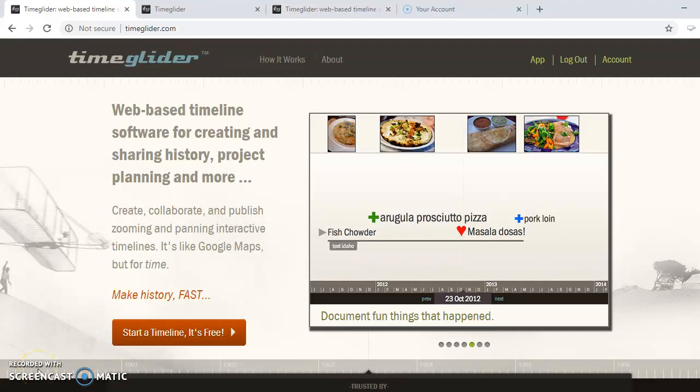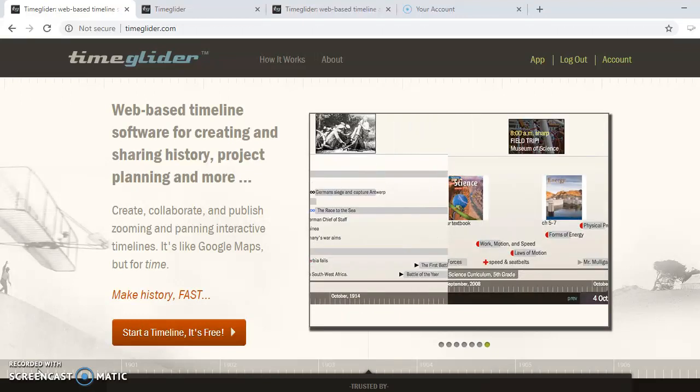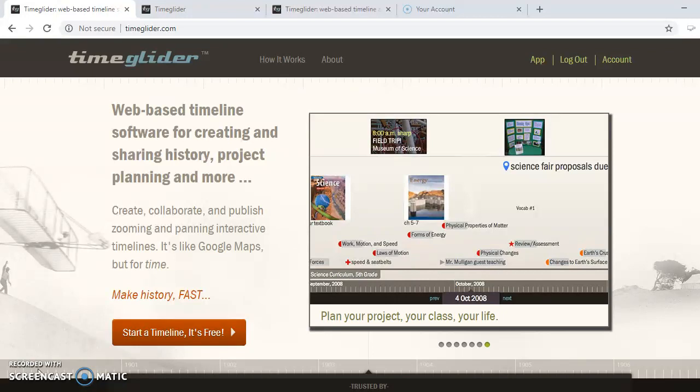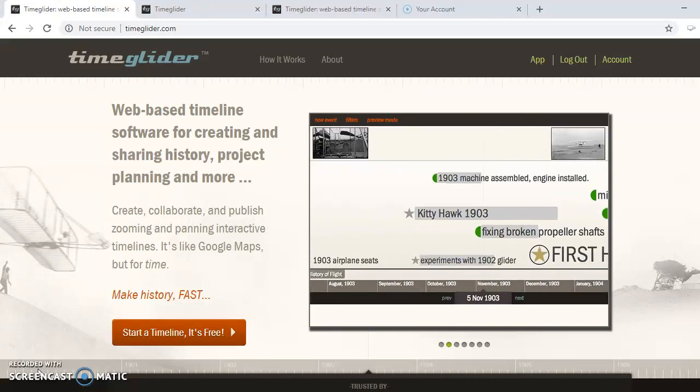Hi everyone. My tech tool is called Time Glider, and it is an interactive timeline that allows you to add pictures, videos, links, and audio. It also gives you options as to the relevance of your dates, and you can make them bigger based on importance. So this is the home page for Time Glider.